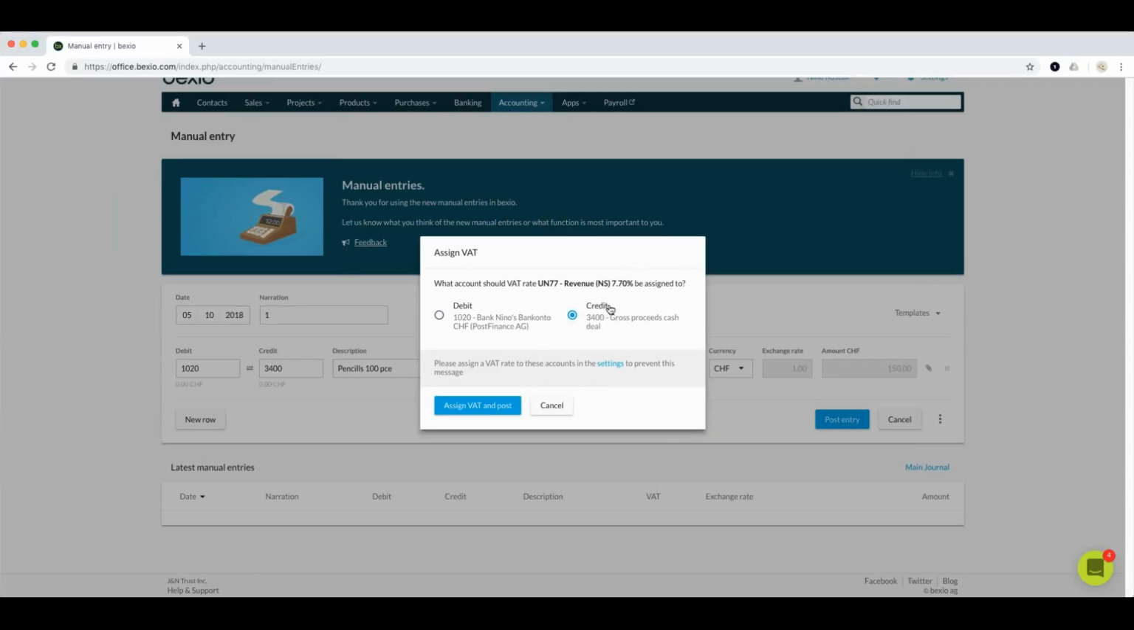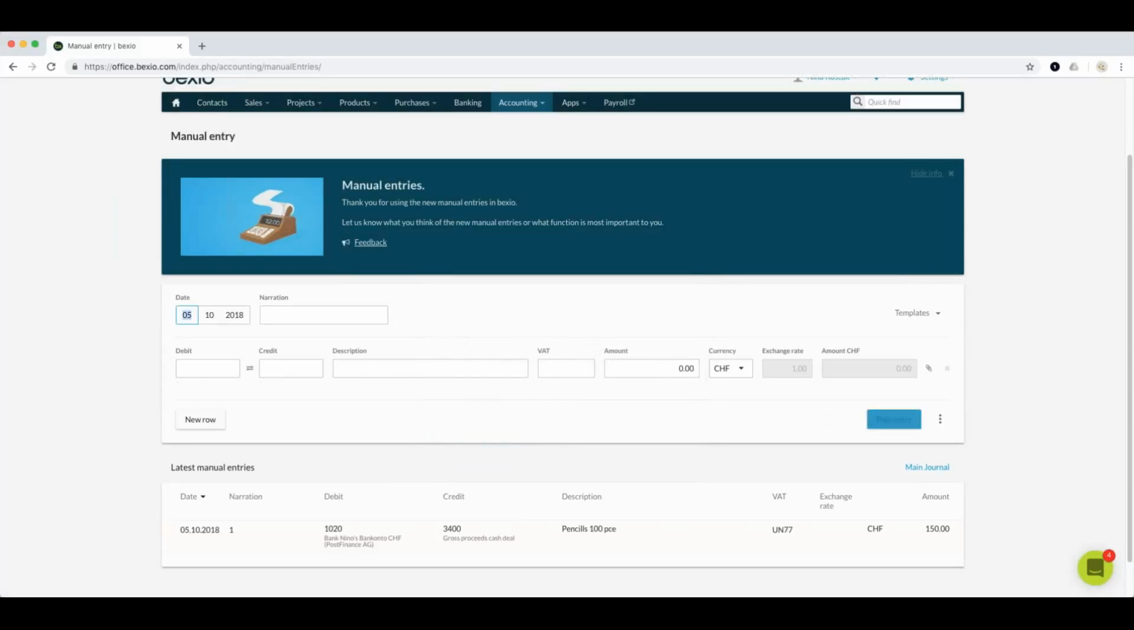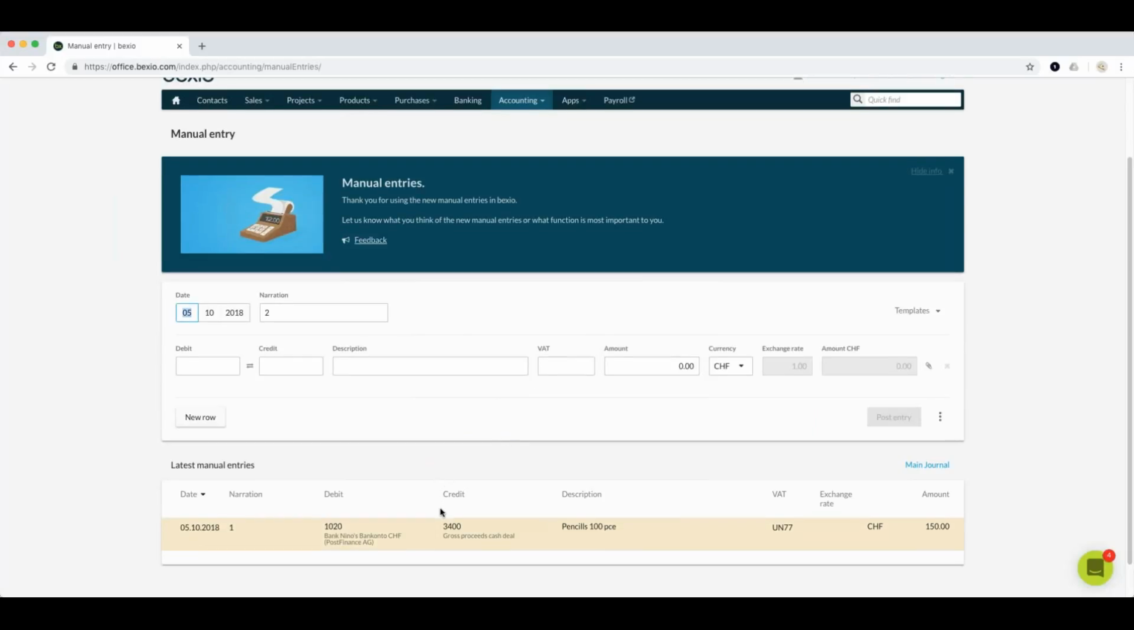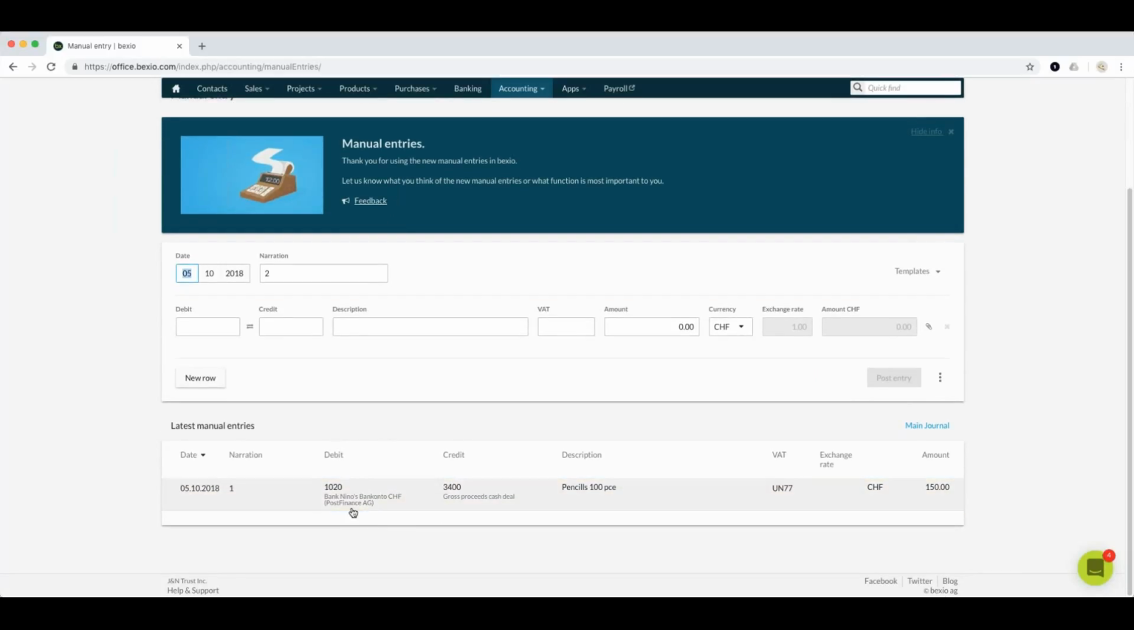Now I can decide where I want the VAT to be assigned to. Once again, if you're not sure about this, I'd suggest that you contact your accountant. Okay, assign VAT in post, and there we have it. So it has been posted and booked.